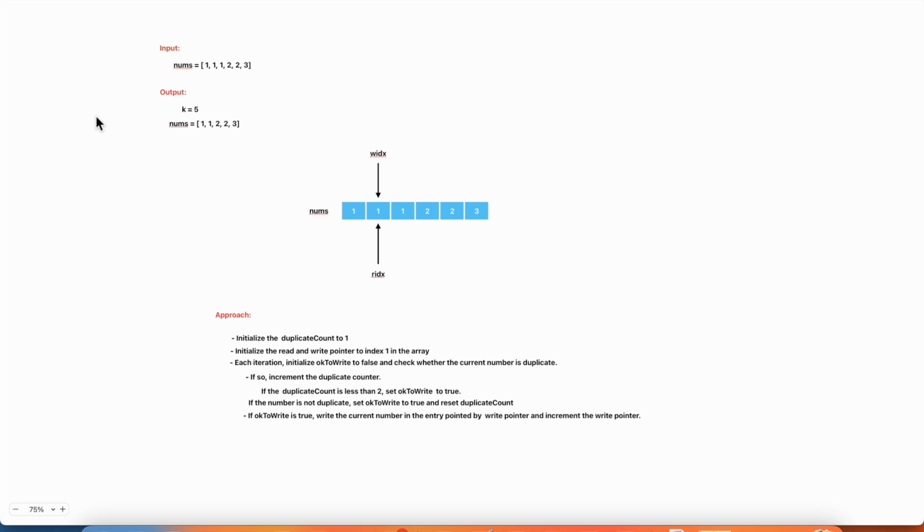Let's look at the approach to solve this problem. So we have the input array with 3 ones, 2 twos and 1 three. We have to return 5. We start traversing this input array from index 1, and in each iteration we compare the current number with the previous one, whether they are equal or not.